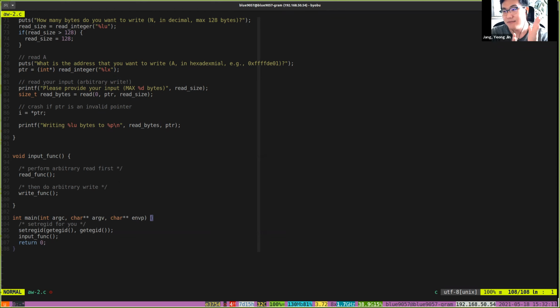Just having arbitrary read and write actually allows us control flow hijacking, even without a buffer overflow vulnerability at all. To demonstrate that, I prepared this challenge. What the challenge asks for is, it will do setregid for you, so what you need to do is just run system or just run /bin/sh. That's it. In the input function that main calls, it will call the read function once and then the write function. There's no buffer overflow at all, and we are asked to exploit this program.